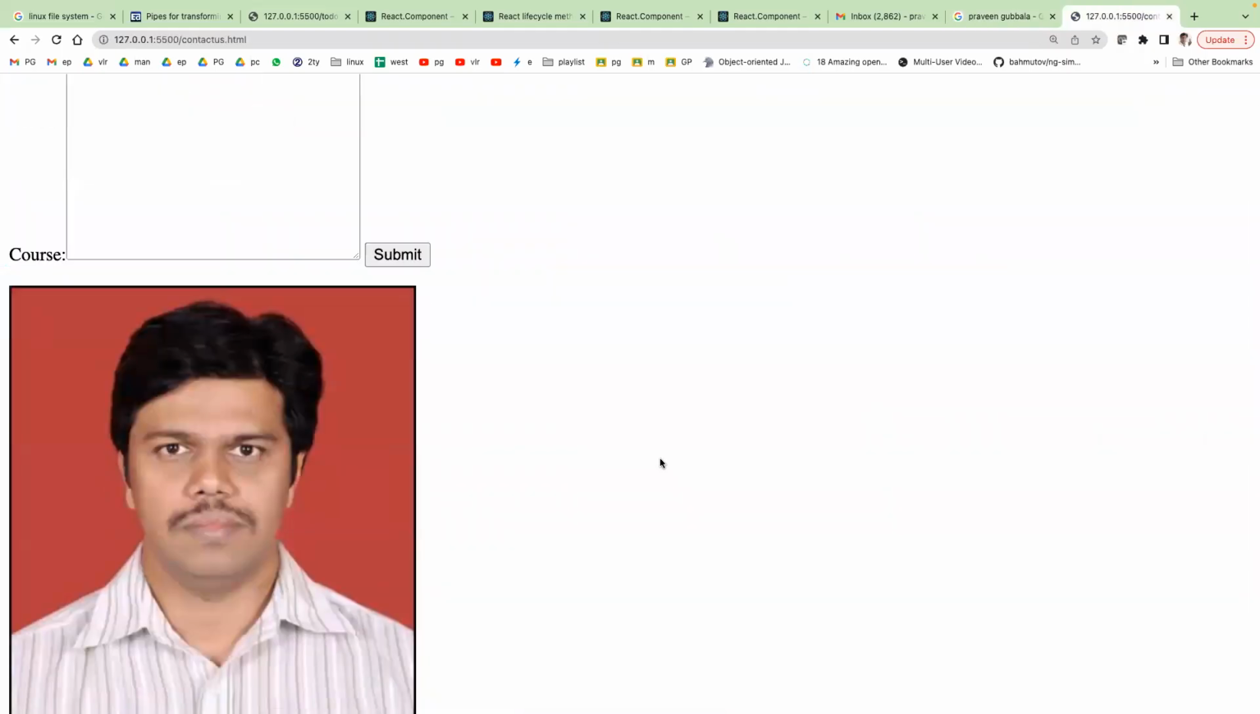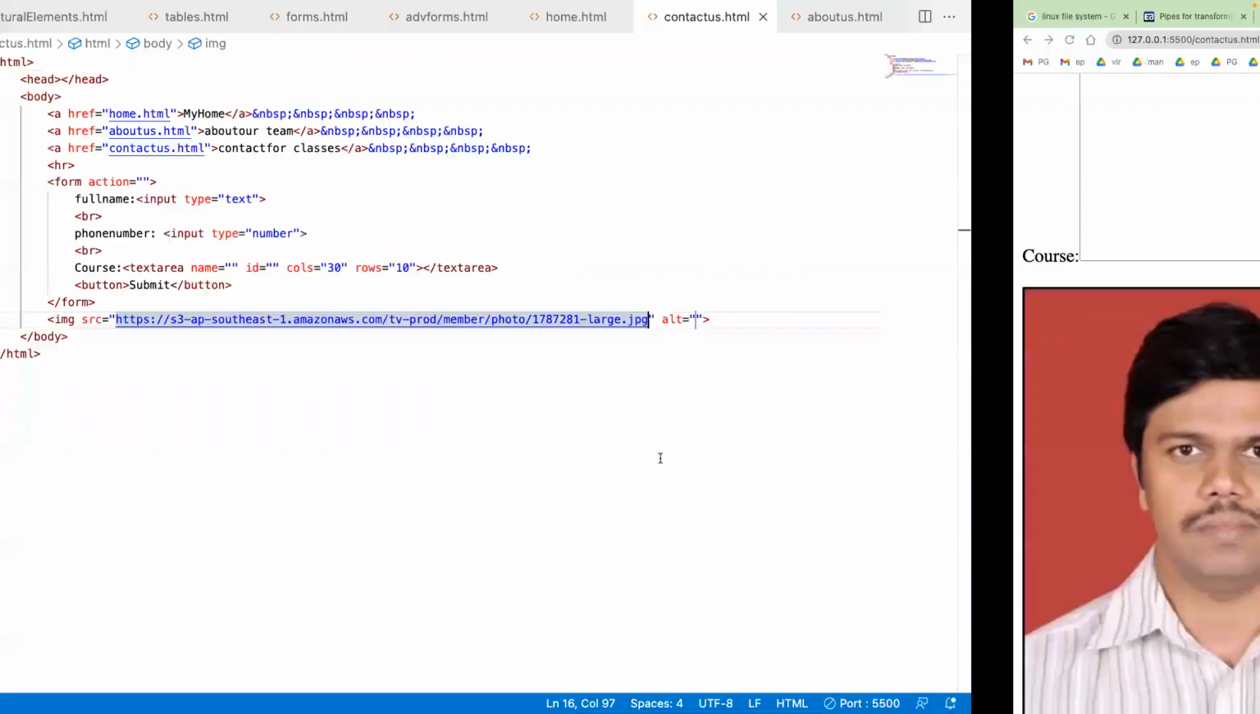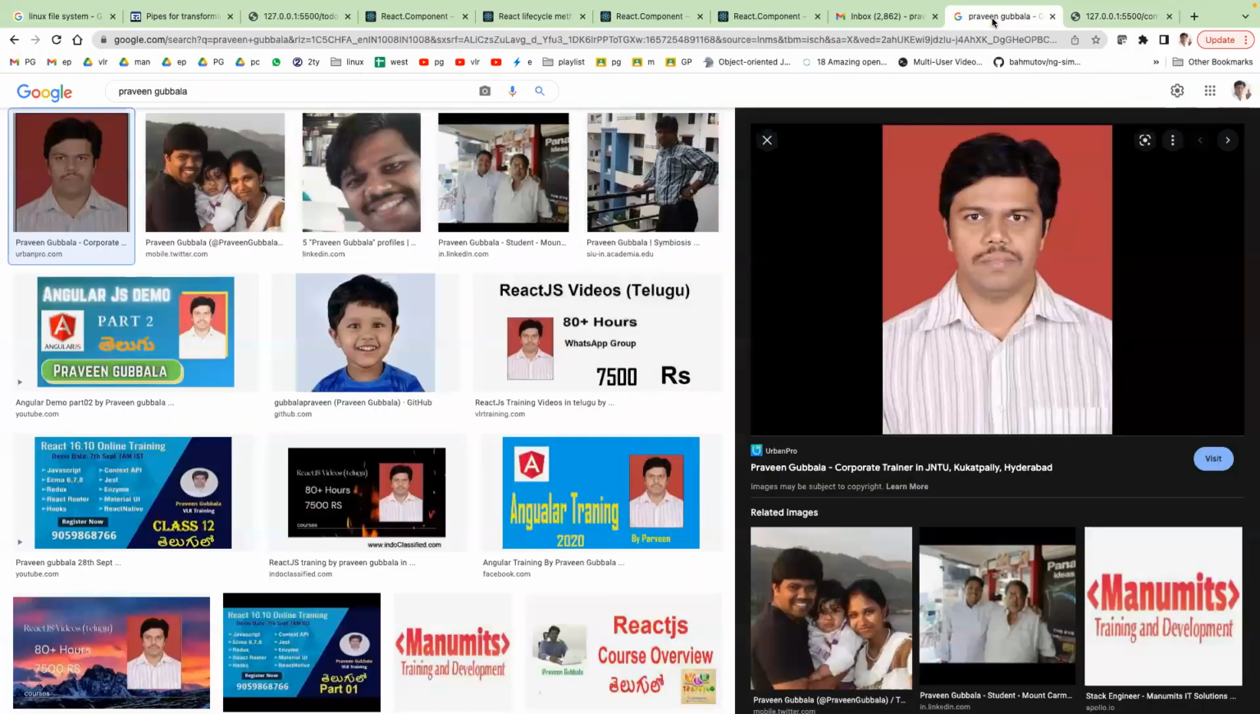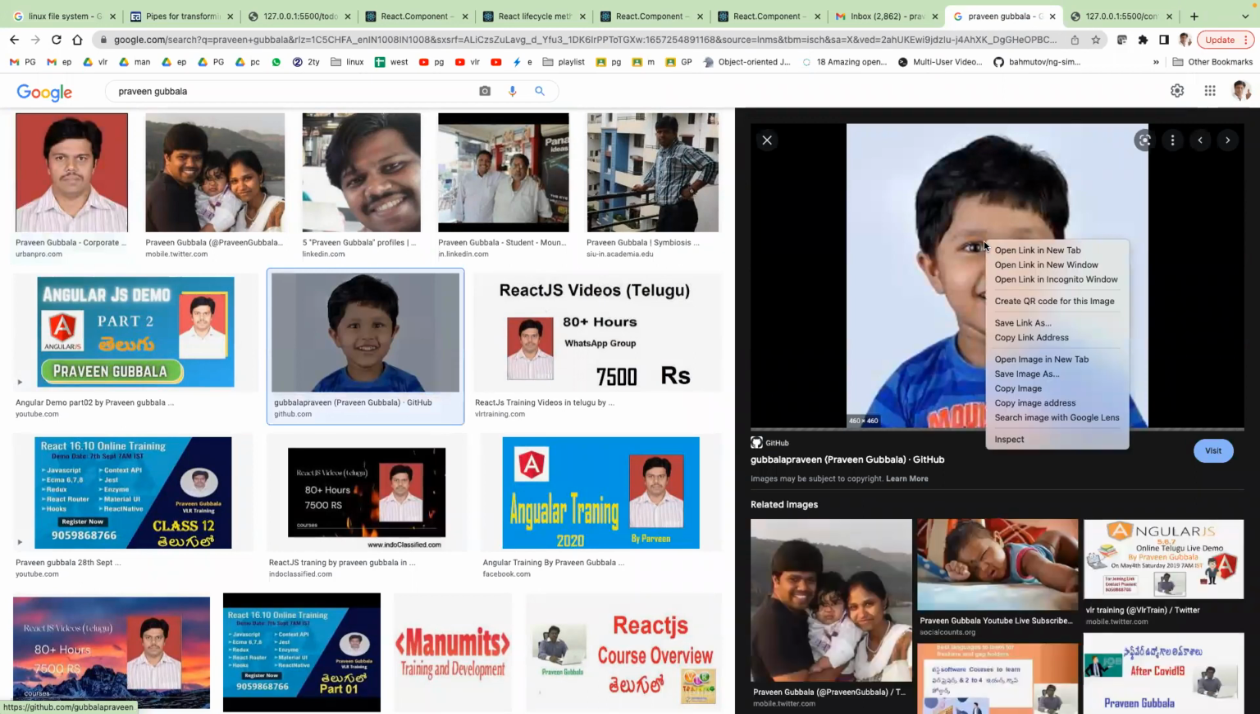Okay, is the image here on my page? If the image is online somewhere, suppose if I have that image on my local computer, this naughty fellow is my son.